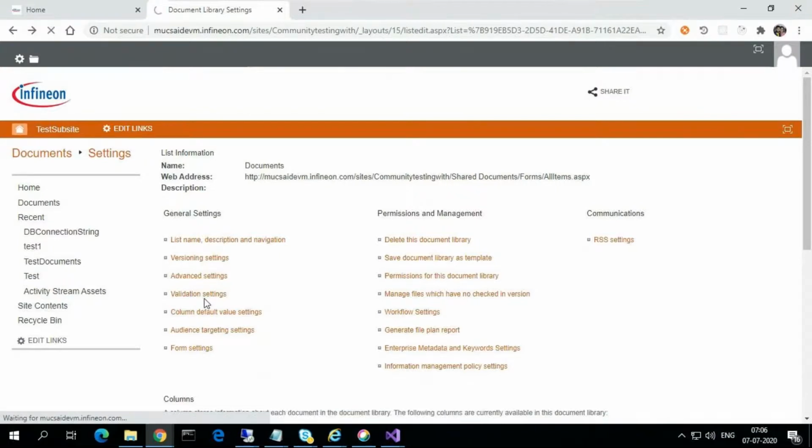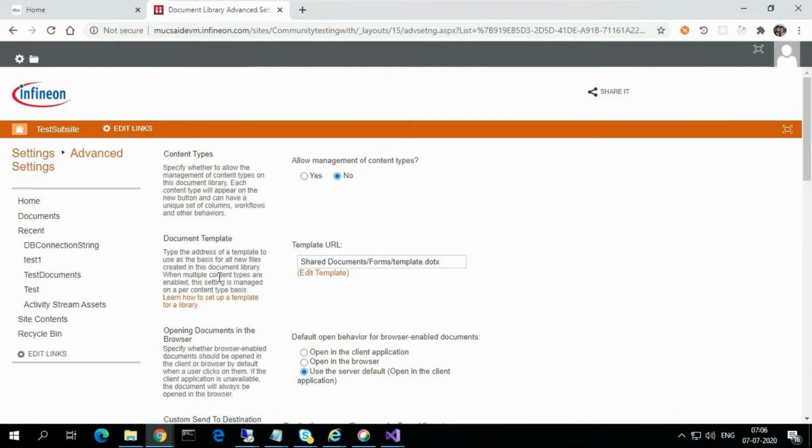Next one is advanced settings. In these settings, we saw content types in earlier sessions. If we enable content types, we can see them in the document library or list. If we select no, the section won't come in the list.